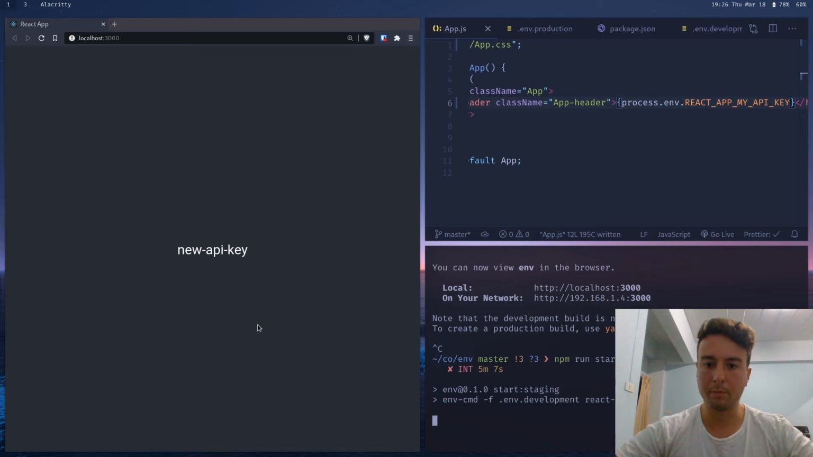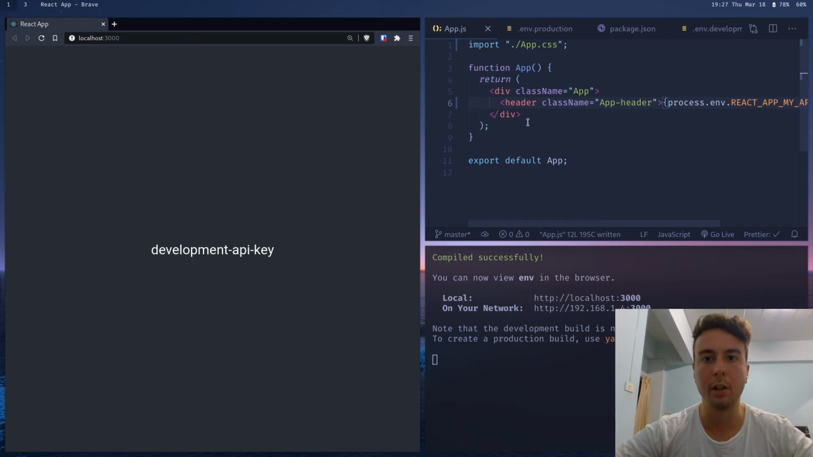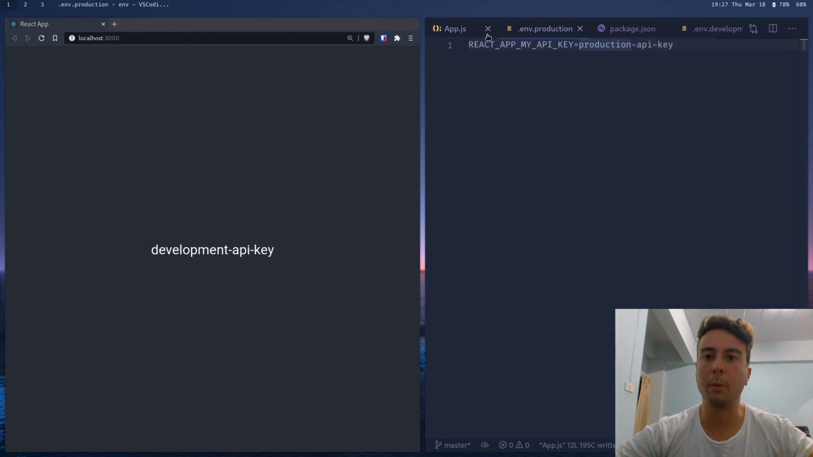Wait for this to start up. And as you can see, we now have the development API key. And if we were to load up the production build, then I'm sure you can guess what would happen. We get the production environment variable. And so that's a really easy way to keep your environment variables separate for each different environment that you have.